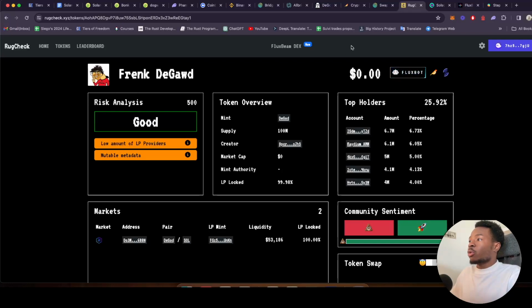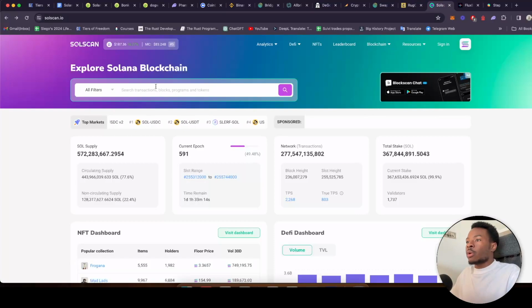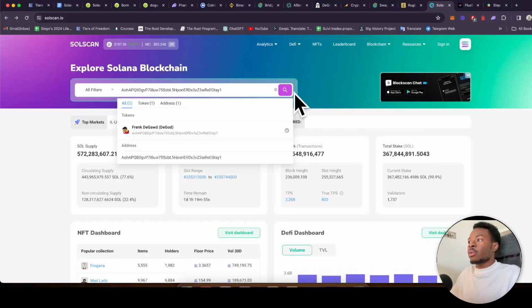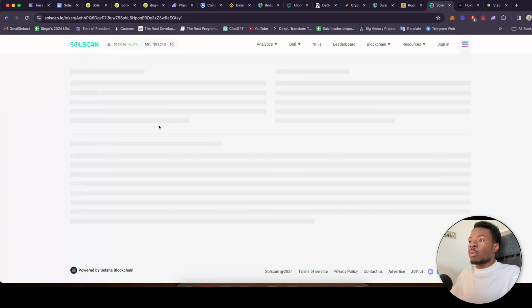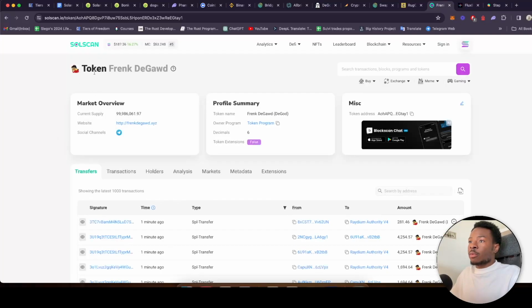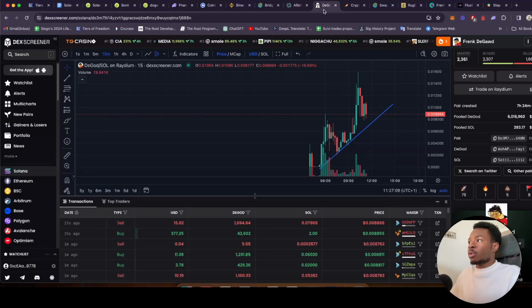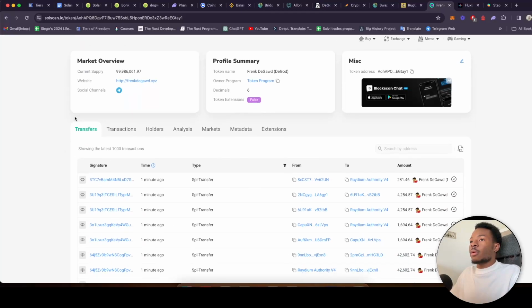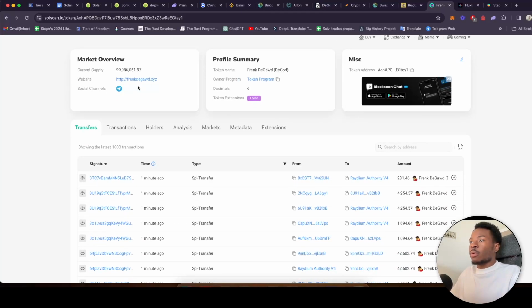Another website that you can use in order to explore a coin or get more information about the coin is called Solscan, which is like the token explorer for the Solana blockchain. So if I paste our coin that we found on Dexscreener here into Solscan, what you can see is that we are going to get much more information about the coin. For example, we are going to get the current supply. We are going to get the website, the name of the website. We can click on it.